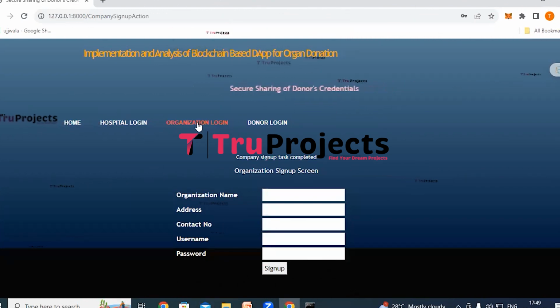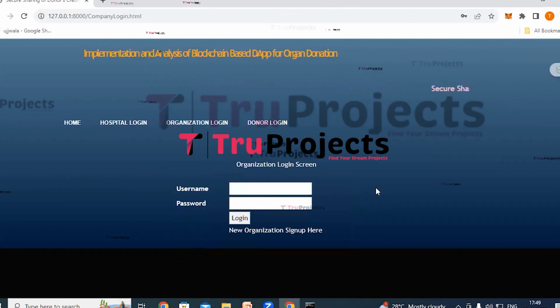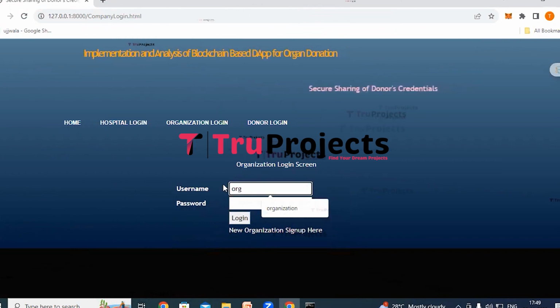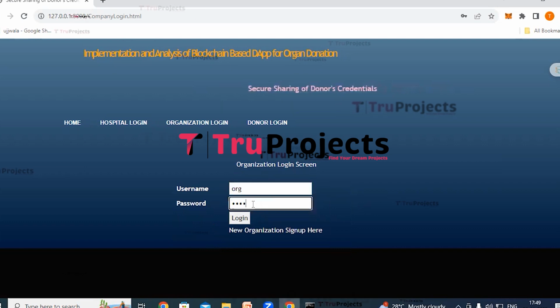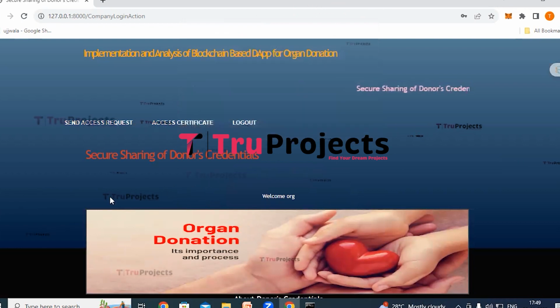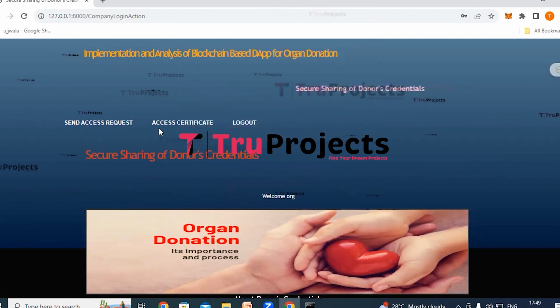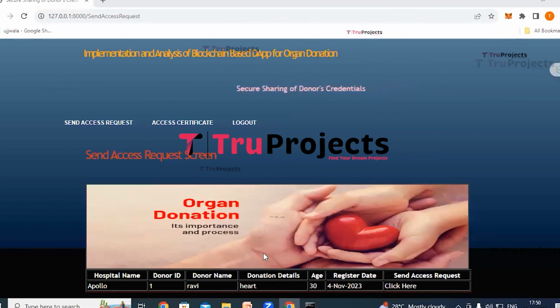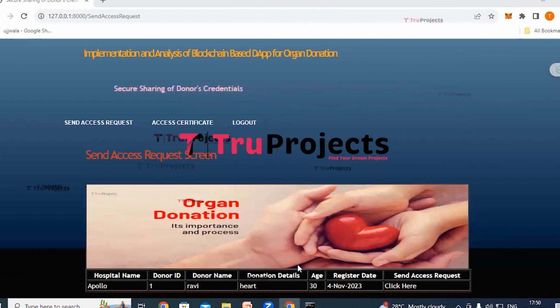Now click on organization login link. Give the previously mentioned credentials, username and password. And click on login button. So we have logged in as organization and here we can see send access request, access certificate and logout links. So here organization can send donor details access request to the donor.